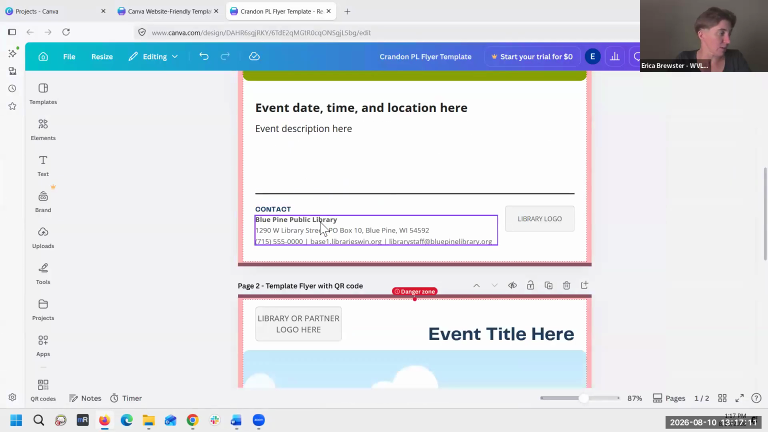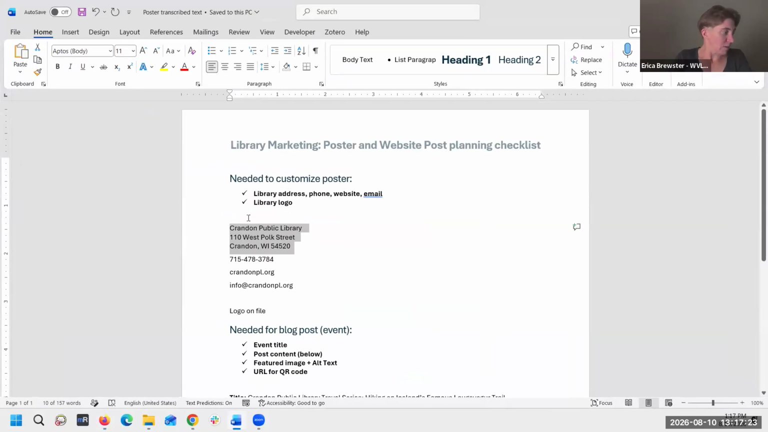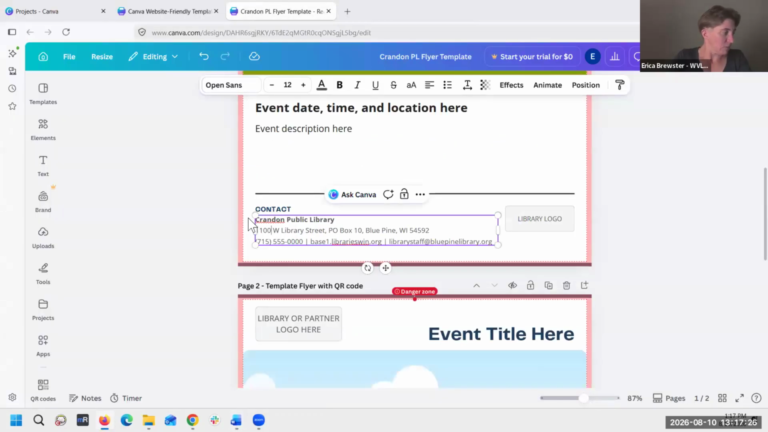Let me see if I can, I'm just going to update all of this. Crandon Public Library, 110 West, oops, cannot type. West Polk Street. There is no PO box on this one. We're going to do Crandon, Wisconsin, 54502.